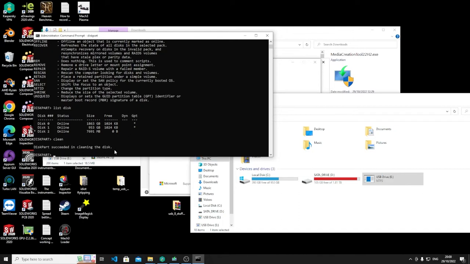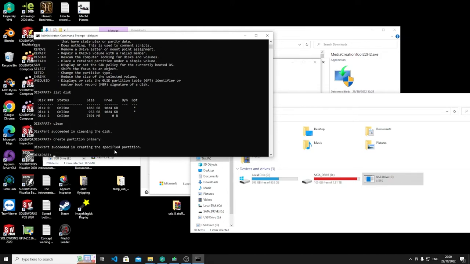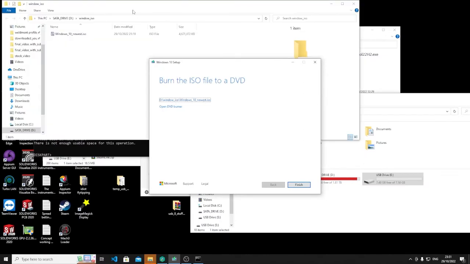Once the clean's done, we're going to create a partition primary. We're then going to say format fs equals ntfs, which is a Windows readable format. We're going to let that run, and then we're going to type in assign. My recording failed for some reason here. We're going to type in assign, and that will mount the USB onto our system.